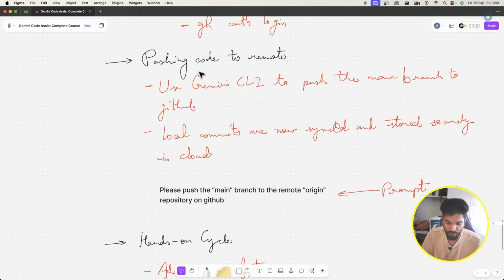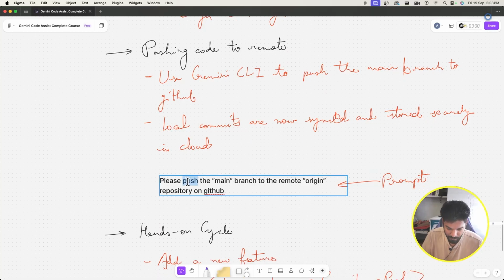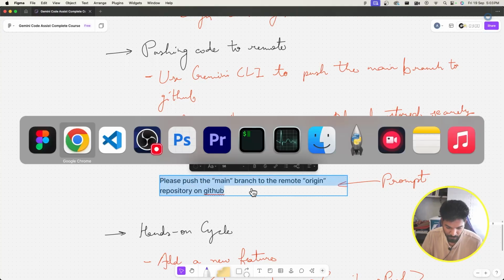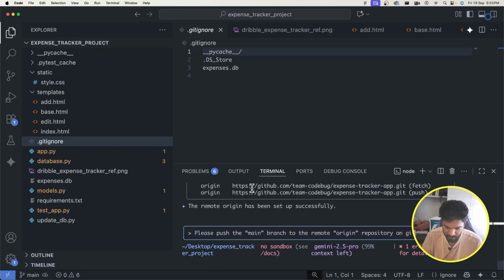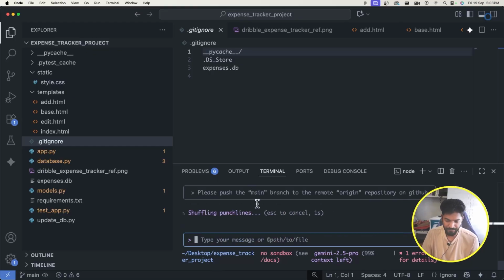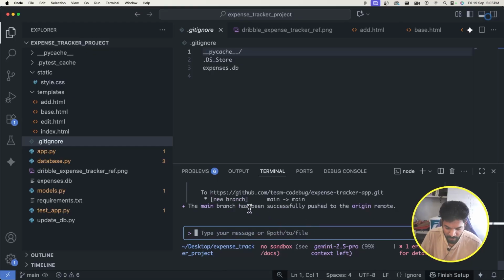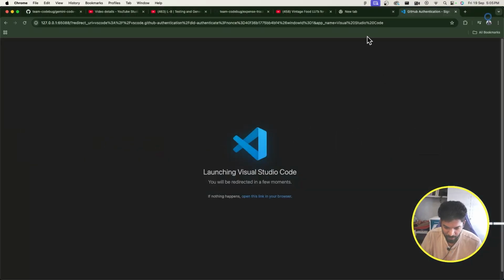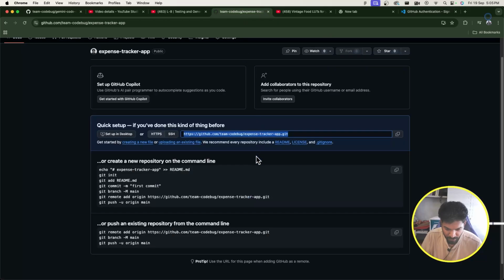Now let's push code to remote. We'll use Gemini CLI to push the main branch to GitHub. Local commits are now synced and stored securely when pushed to the cloud. So let me copy this command: please push the main branch to the remote origin repository on GitHub. Let me paste it here. Let's enter. Okay, so now the Gemini CLI is telling us that the main branch has been successfully pushed to the origin remote.